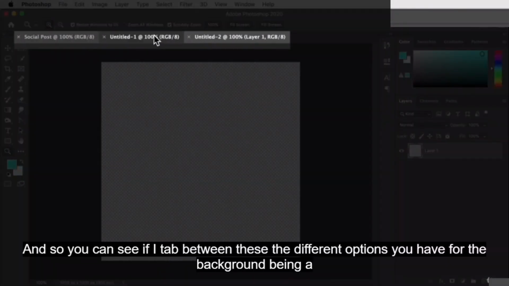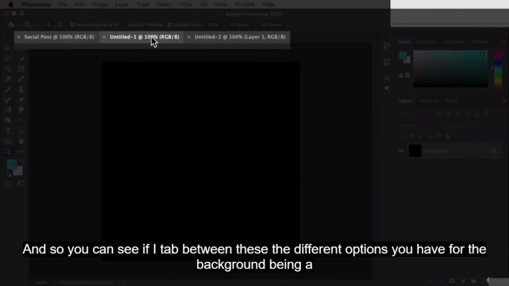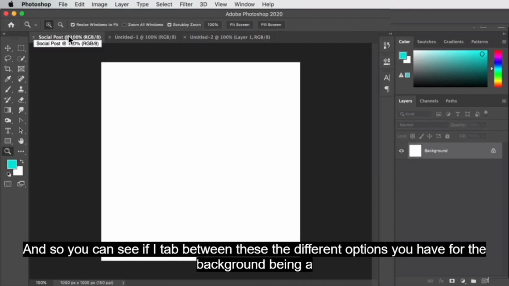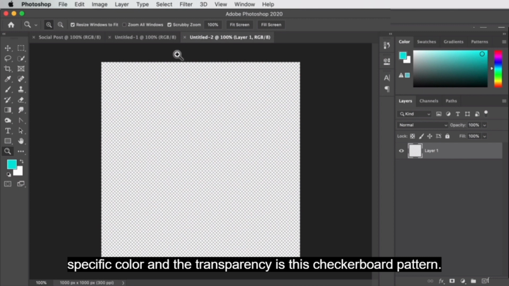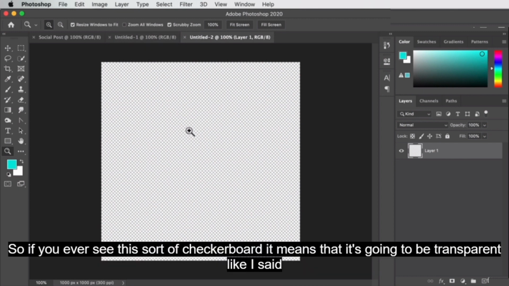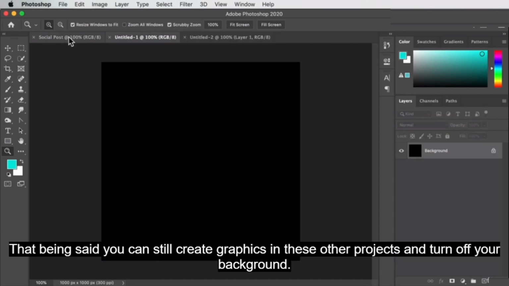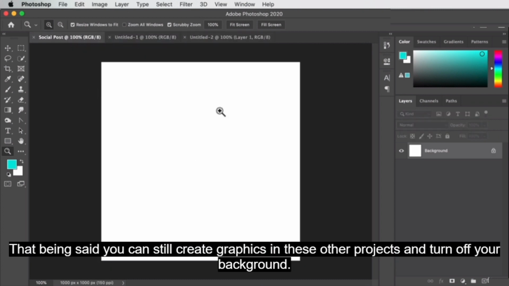And so you can see if I tab between these, the different options you have for the background being a specific color. And the transparency is this checkerboard pattern. So if you ever see this sort of checkerboard, it means that it's going to be transparent. Like I said, perfect for editing or creating logos or graphics where you don't want a background. That being said, you can still create graphics in these other projects and turn off your background.